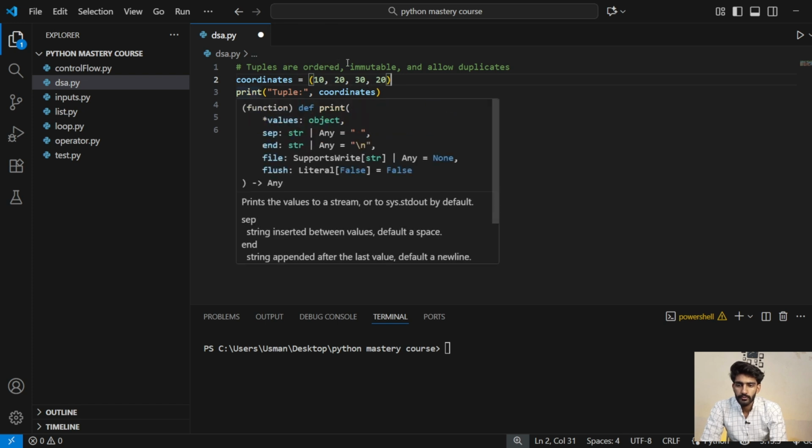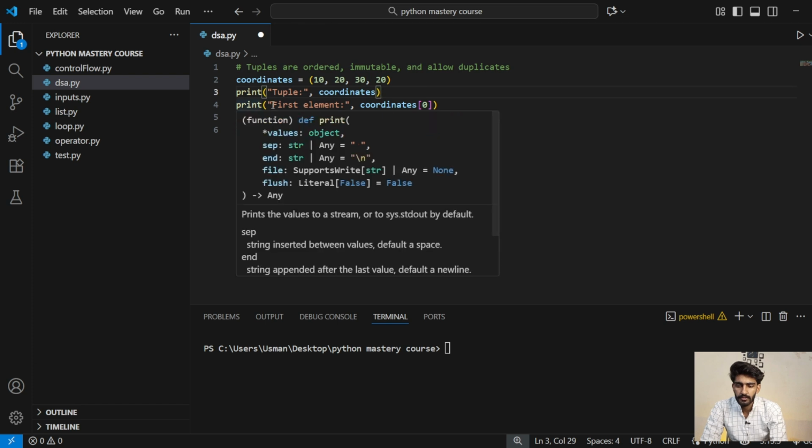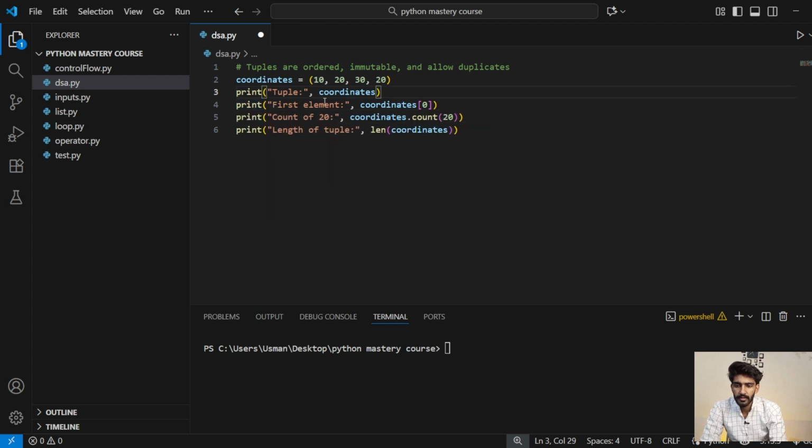If we want to access this, then we use the coordinates variable. The print function is used, then tuple comma coordinates variable. So the tuple will be simply printed on screen, and then in the second line, the third line, we will see print first element, coordinates[0]. Why have we written that 0 at that place? Because the index is stored from 0.